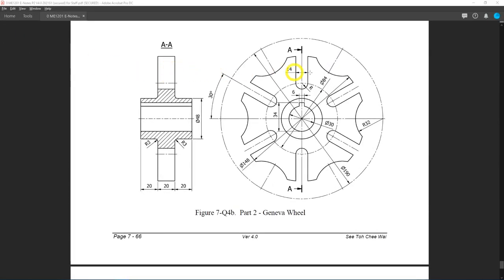Let's head over to our 2D drawing. We will now draw your slots here. Now, before we even look into how to draw it, let's just try to simplify these slots first. So this slot has been replicated 6 times. So 1, 2, 3, 4, 5, 6. Means they are circularly patterned 6 times around the whole feature here.